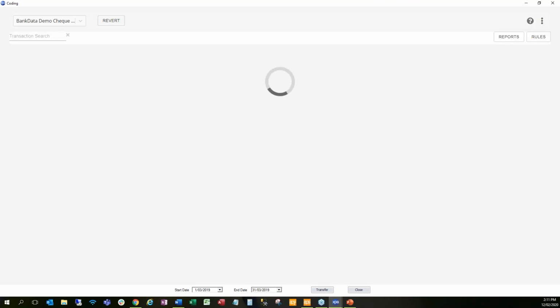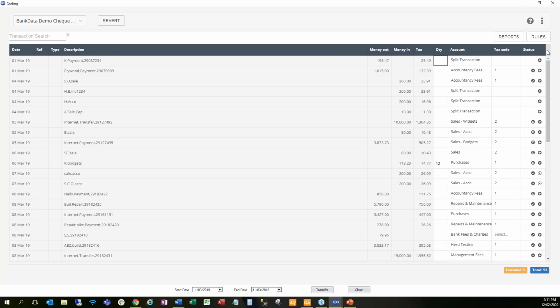So now that I have coded all of that information, once it comes back to me, you can see at the bottom of the screen that I have uncoded transactions of 0. So I can now transfer that to the XPA ledger. It will not allow you to transfer the period unless everything is coded.